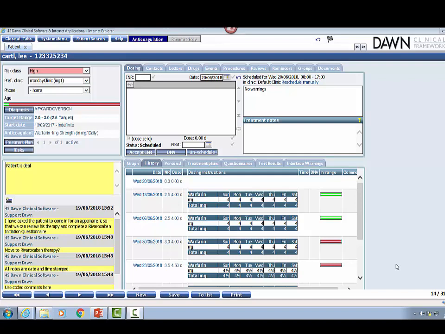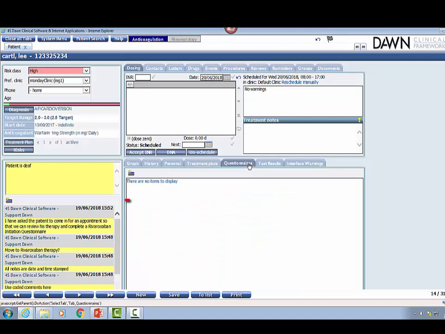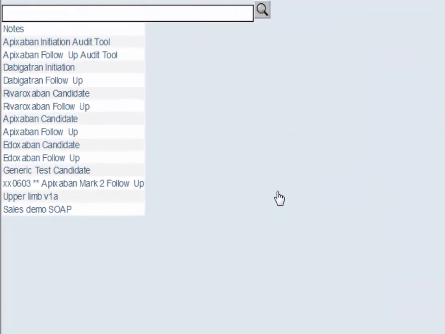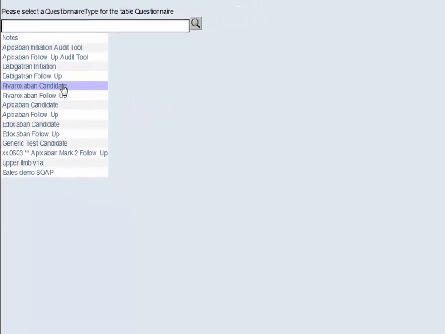In order to do this, I need to complete a candidate initiation questionnaire to firstly determine if he is suitable to be moved over to Rivaroxaban. The questionnaire tab at the bottom holds the relevant questionnaires available, and if I select this and then click on the form icon, this will bring up a list of available questionnaires. So I need to select the Rivaroxaban candidate questionnaire.